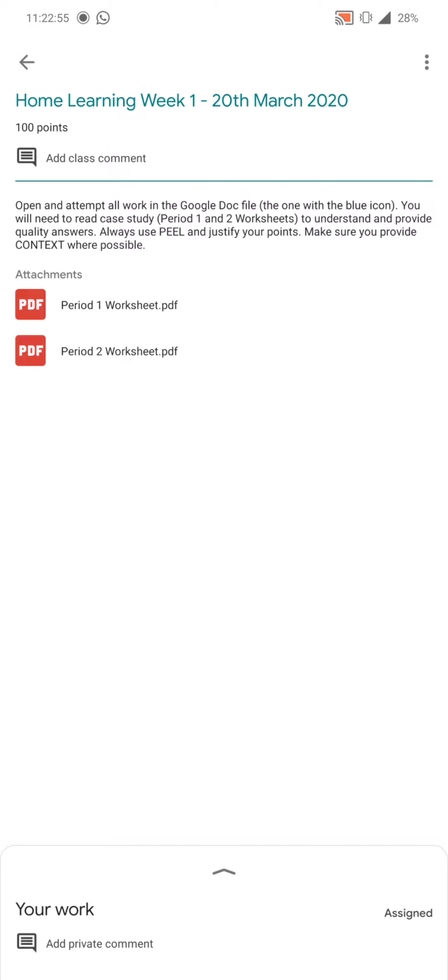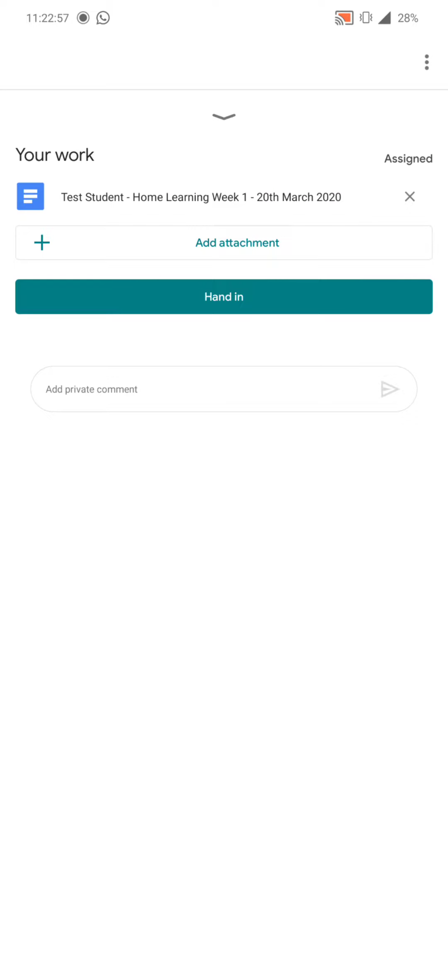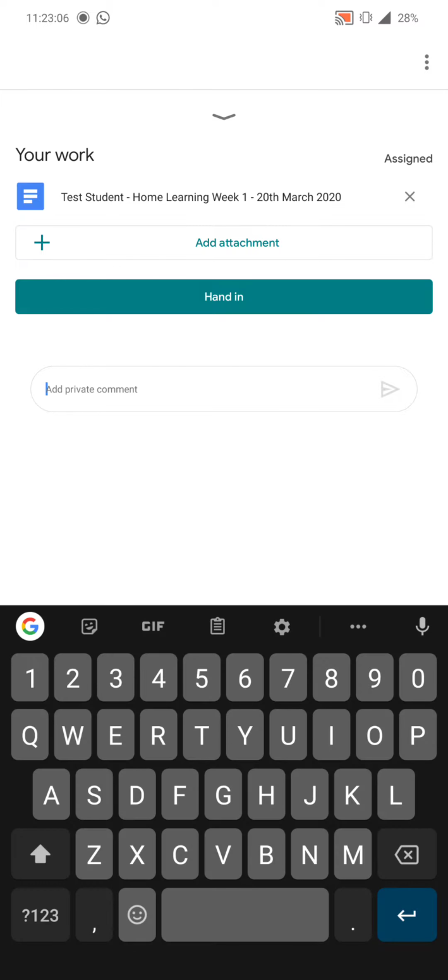Down at the bottom it says your work. If you click on the arrow, it pops it up, and this is where you work. Now, before I actually open that up, I just want to show you very quickly that if you do get stuck, you can ask your teacher for help by clicking on the Add Private Comment section here, typing in your question, and clicking the arrow to send it to your teacher. And of course, they will reply to you as soon as they can.